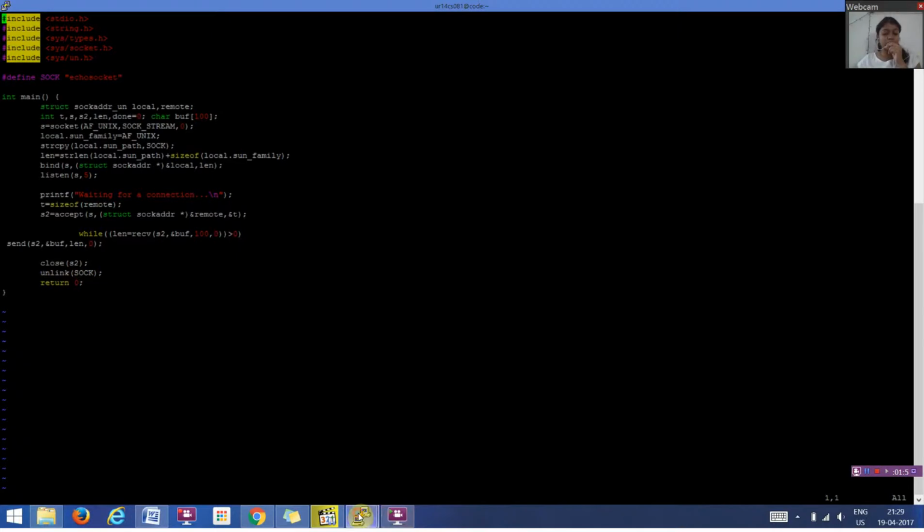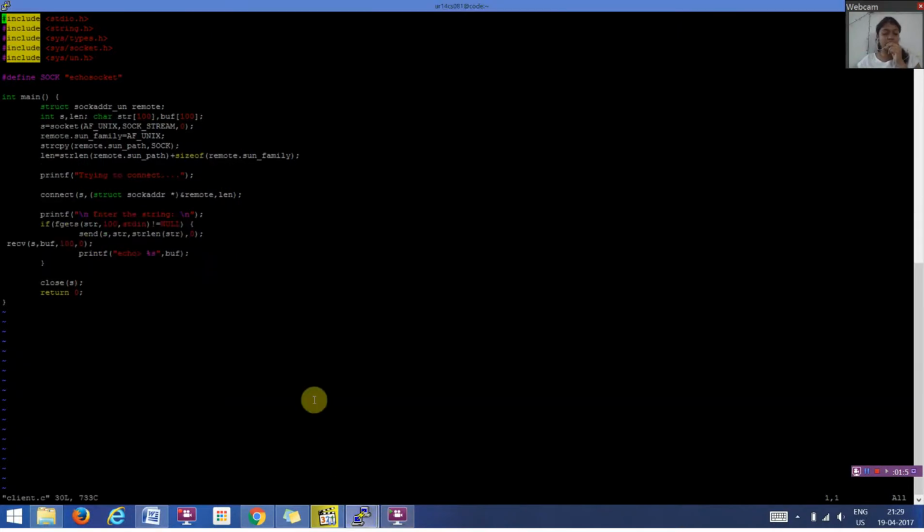So this is my server side of the code, and this is going to be the client side programming. In client side programming, we have the same initialization of header files, and here also we define sock as echo socket. Then we initialize the values and create another socket program. Here we use the remote value, so again we have to strcpy the socket value into the remote value.